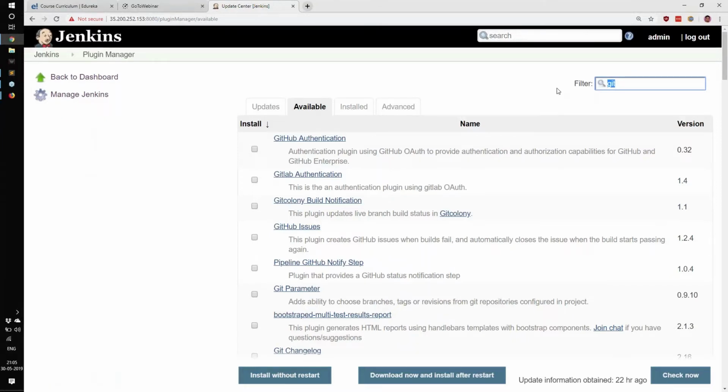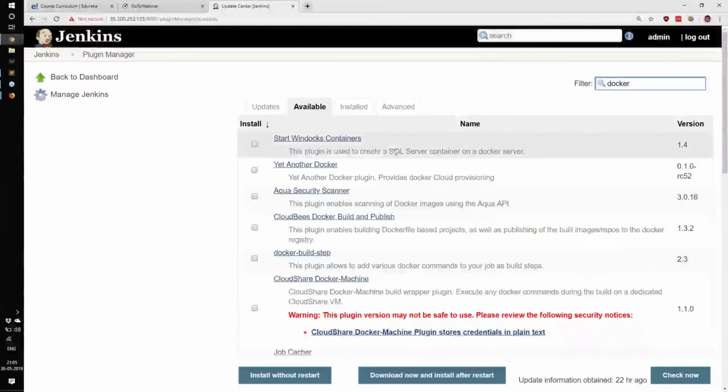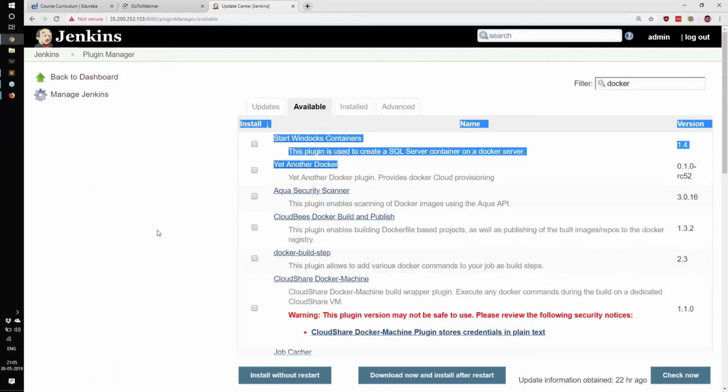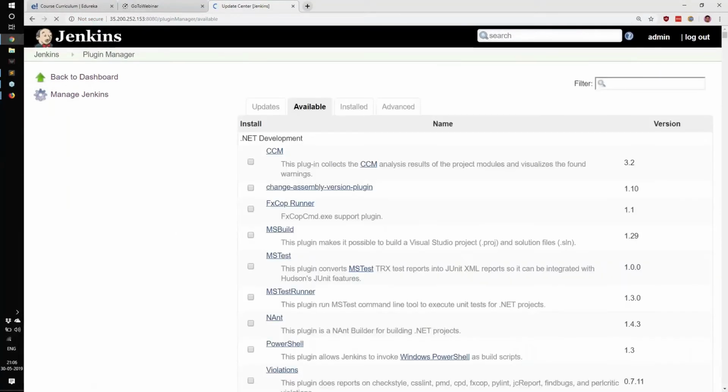Let's say if I wanted to do something with Docker, I can search for a plugin for Docker and it says start Windows container, yet another Docker. So everything basically. So you can click on available and look at the plugins that are available in Jenkins.